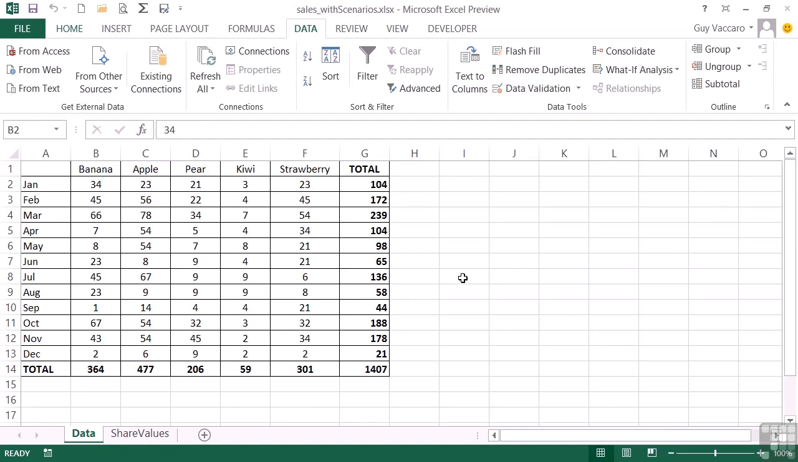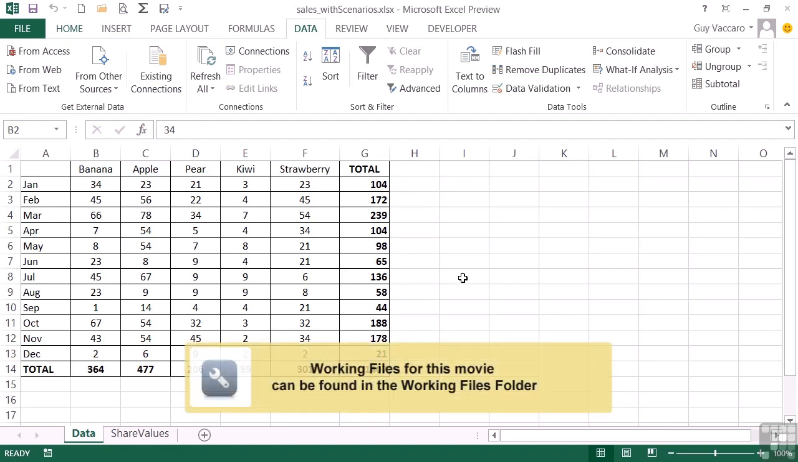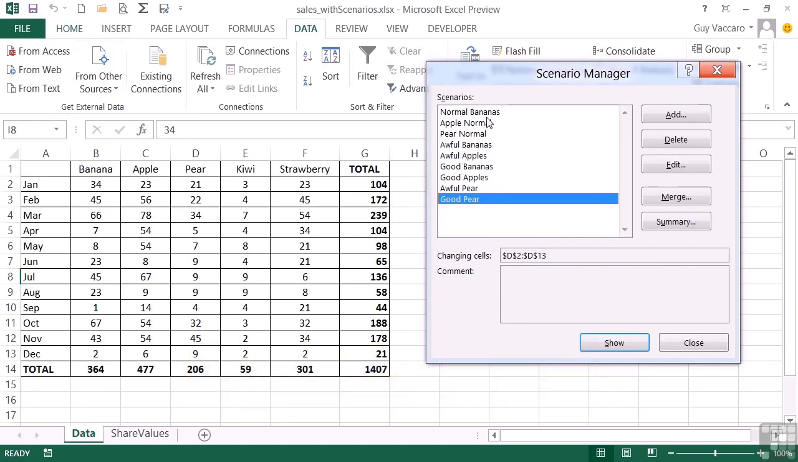So we have our scenarios in place. We've set them up using the scenario manager under the what-if analysis. So it's scenario manager, and we can see we have 3 scenarios for the first 3 fruits. So we have normal bananas, apples and pears, and then awful bananas, apples and pears, and then good bananas, apples and pears. What we don't know at the minute is how we can move from one set of scenario values to another. Well, that's fairly straightforward.